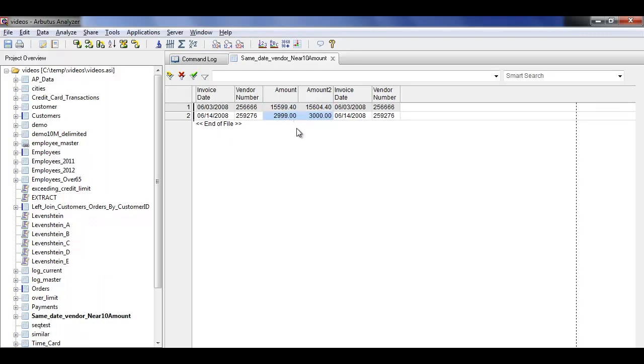Now these might be perfectly valid transactions. It might be perfectly fine that we had the same date, the same vendor, and then there were amounts within $10 of each other. But this is just an example of how we can use fuzzy duplicate logic integrated into the duplicates command to check for possible anomalies that you wouldn't normally catch. I'll save the view. I'll go back to my payments table.